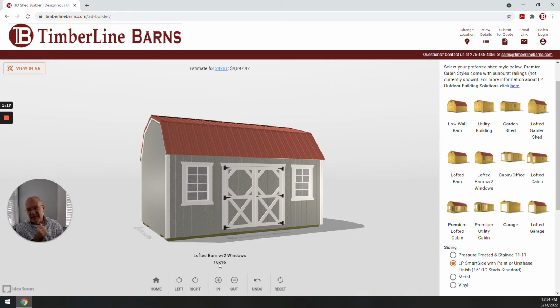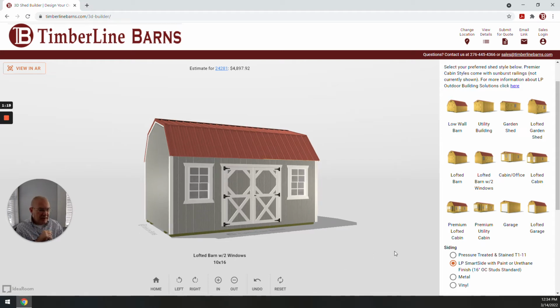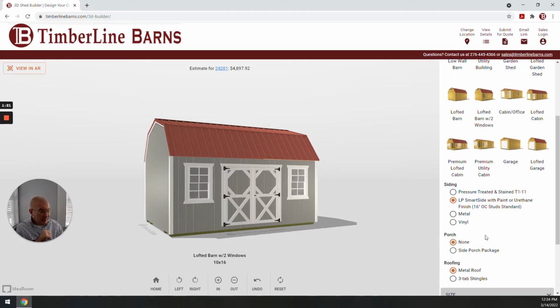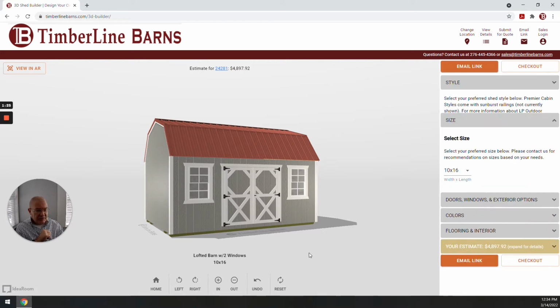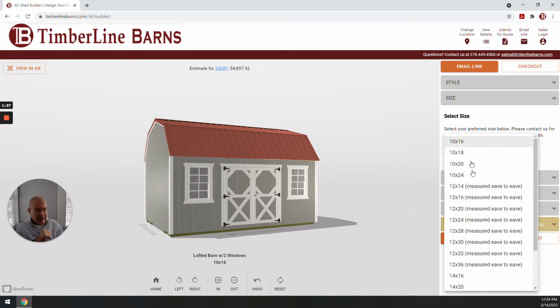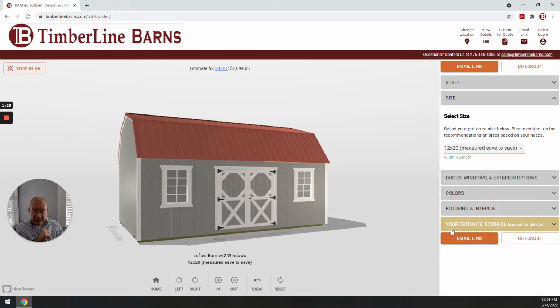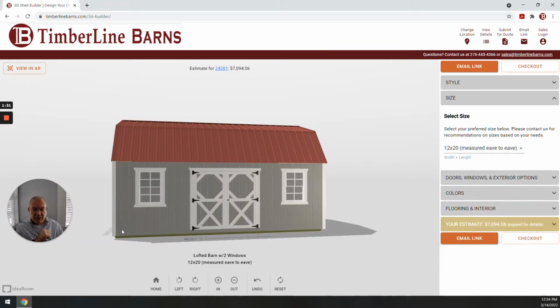And, 10 by 16, I think I need to go a little bit bigger than that. A lot of stuff that I need to put in there. So go down your little option list here, and you're going to see select size. Again, drop down, let's go by 12 by 20, okay. Immediately the builder will give you that. It'll update up here the new pricing for the 12 by 20 style building, okay.